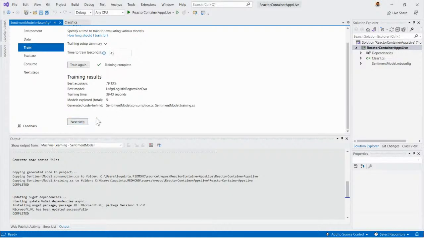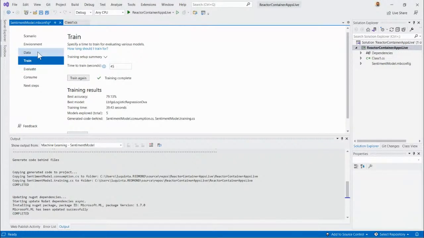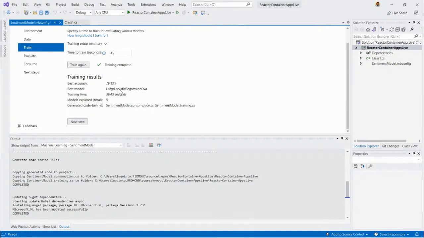But if maybe this wasn't good enough for your particular scenario, you probably want to go back to the data step and try to either add more data, more representative data. You can also add more training time so that it has a chance to explore more models. There's a lot of things that you can do here to try to find a better model. But in this case, I'm pretty happy with it.